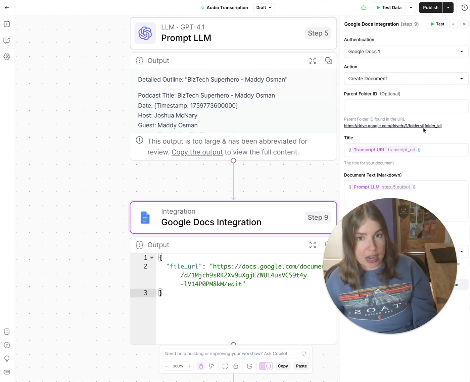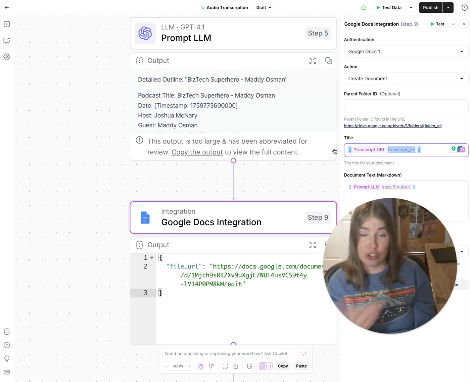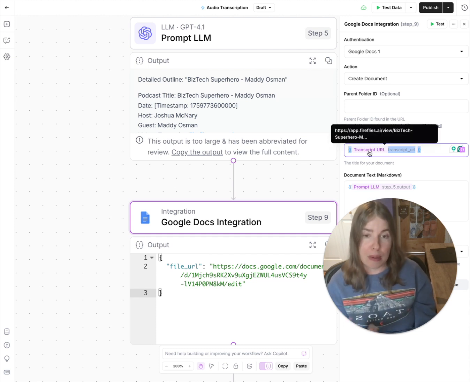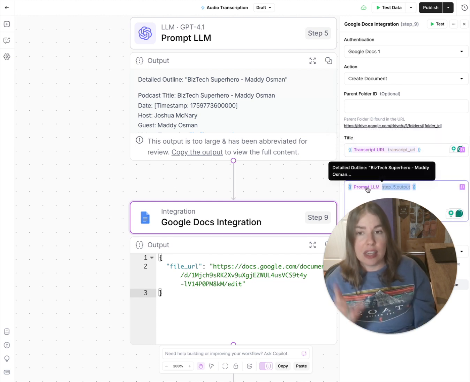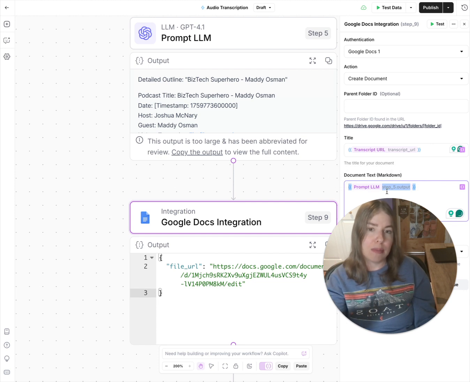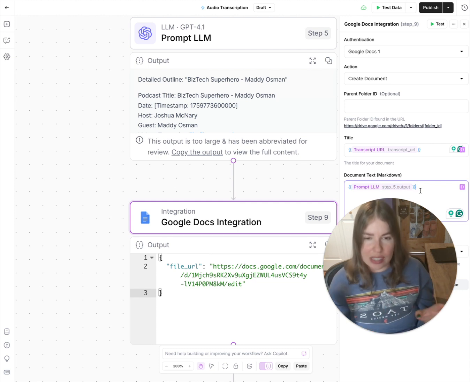It's creating a new document. It's adding the title of the transcript URL, which is usually pretty descriptive. If it's joining a meeting, for example, it's just taking that meeting name. If it's a voice memo, I usually name it before I upload it. And then taking the output of that prompt LLM step and creating that as the document text. It's just really simple formatting.